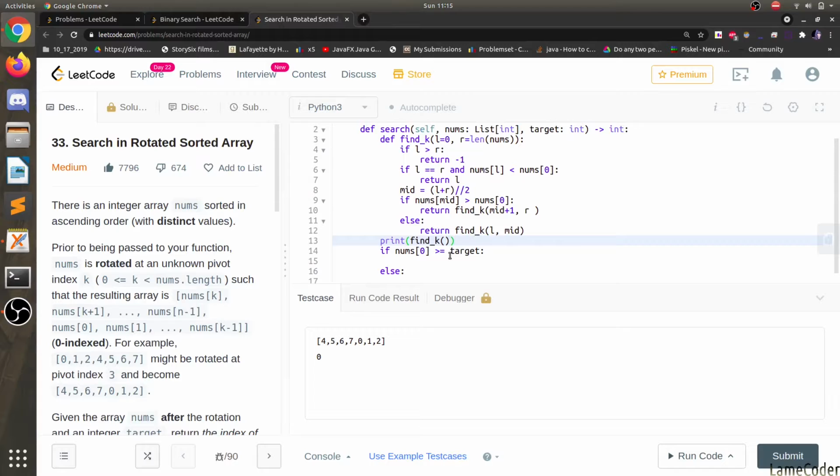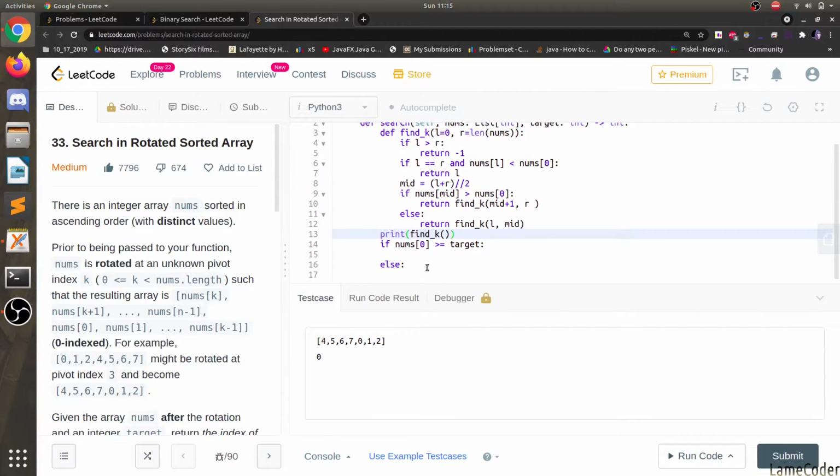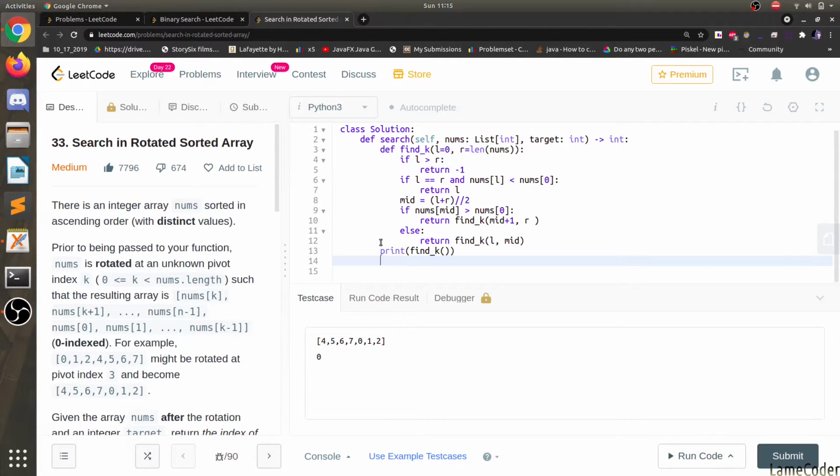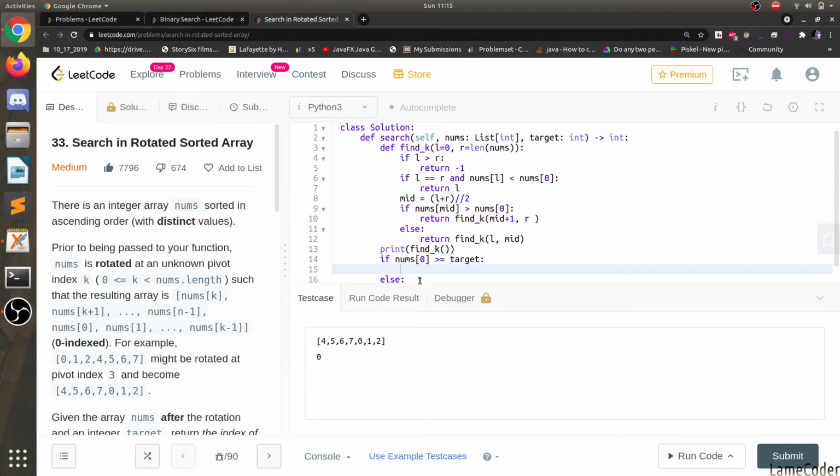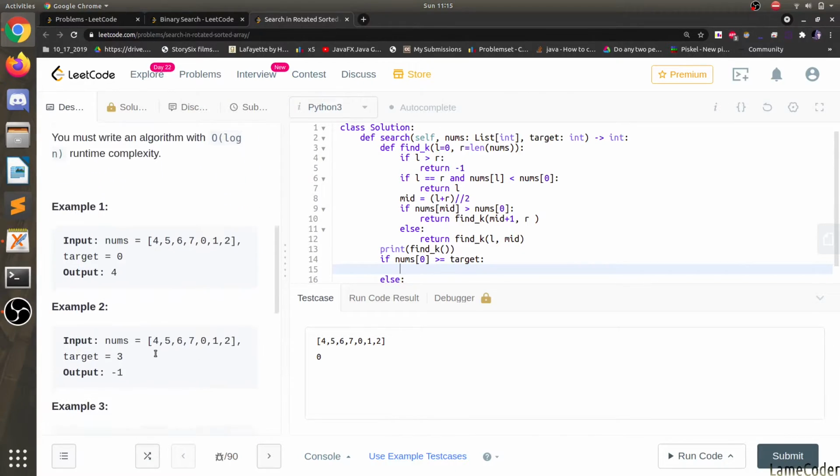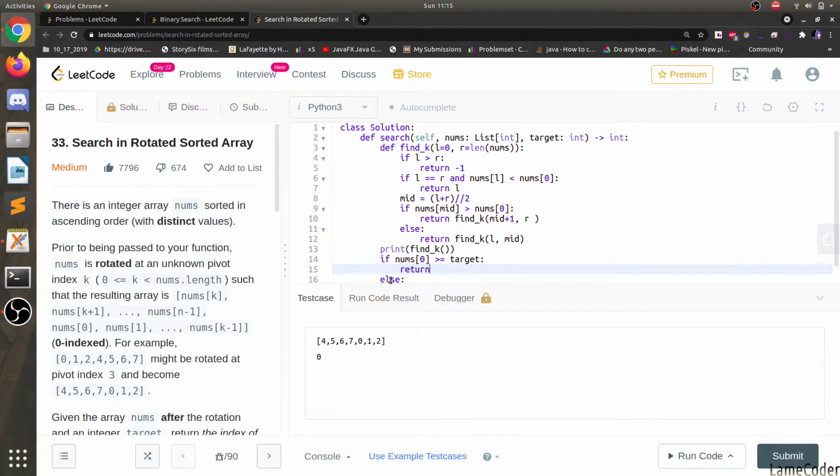So now all we have to do is, it's a simple binary search. Okay, so let's control that. If nums of 0 is greater than target, then binary search on 0 to k. Yeah, you have to return the index. I'm gonna create a new function, binary search, and search for the target. Yeah, target. Good.